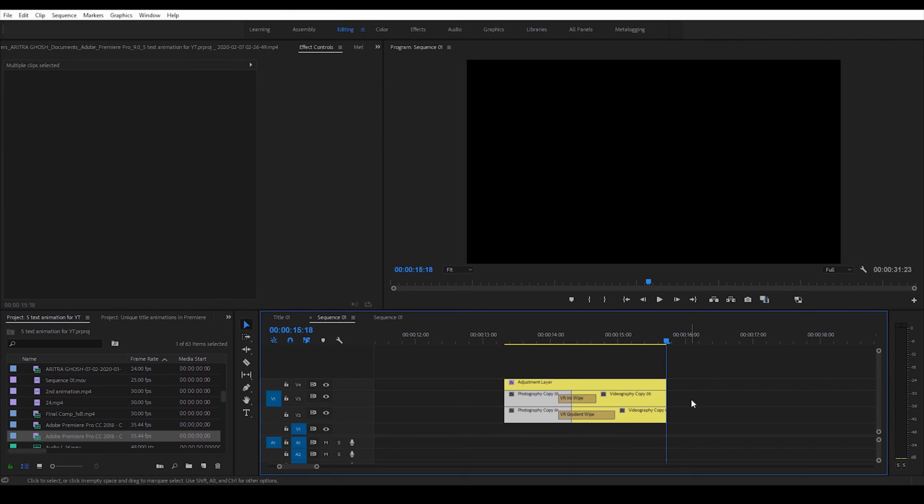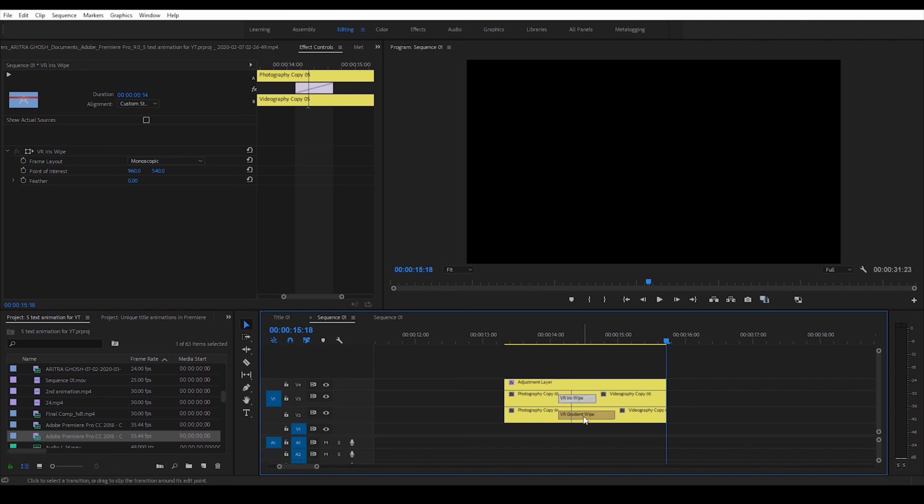We can see that there are 2 titles at the left and 2 titles at the right, and in between them there are 2 different transitions which were already present inside Premiere. Now if you just switch off the visibility of the bottommost layer, we can see the individual effect of the topmost layer and the middle layer where the transition is actually happening, and this is a simple wipe transition.